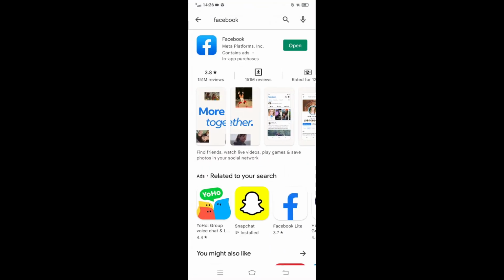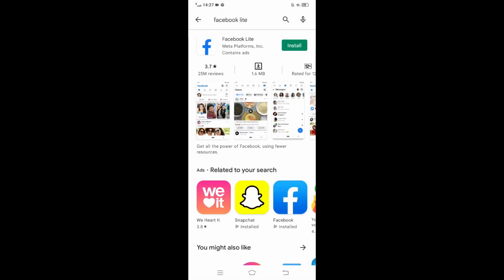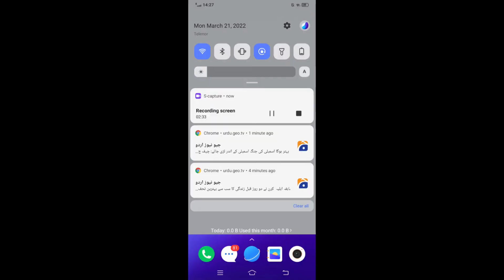Method number 3. Go to your Play Store. Search for Facebook Lite. Install it. Now try to log in into your Facebook account through this app. Hope your problem will be fixed.